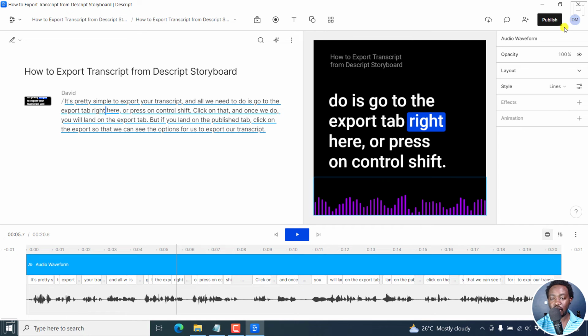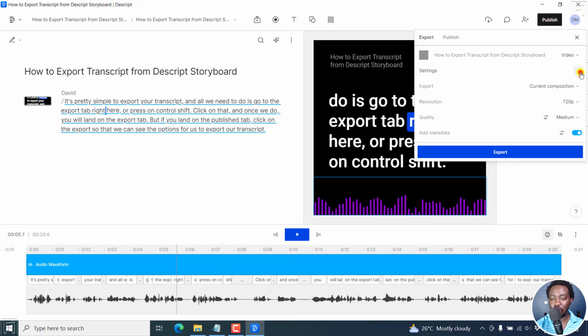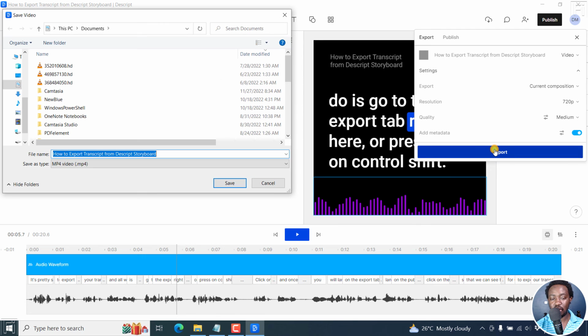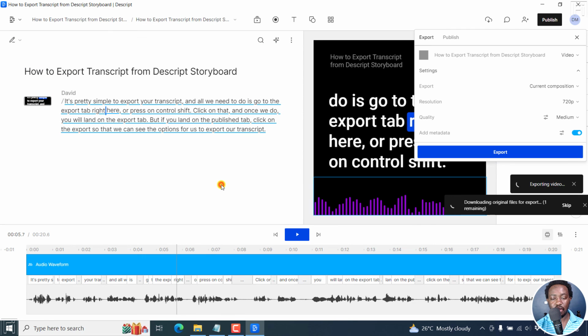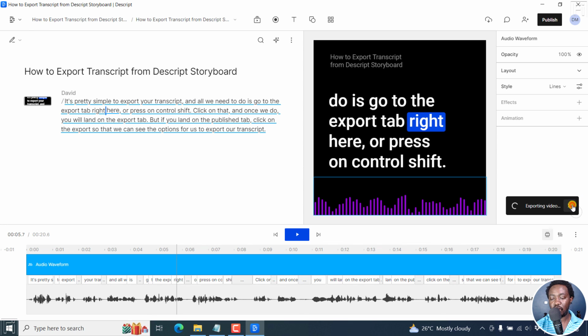And once you're satisfied, you can just go to publish, export the video, check the settings that you want to export this particular video in, and then export it for use on social media. I can just hit export, let it save. It's downloading, skipping, and so on and so forth. So it's exporting the video, downloading original files because it has to do that. So you can just close this out and just wait it out to be done.